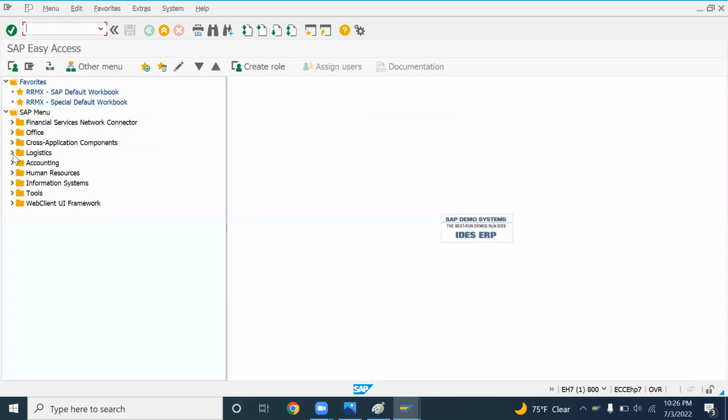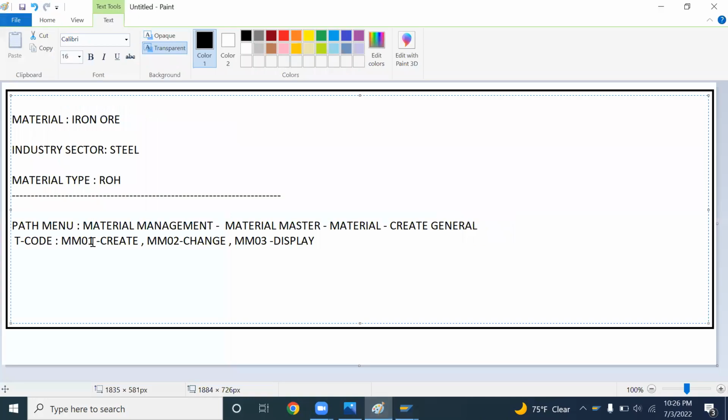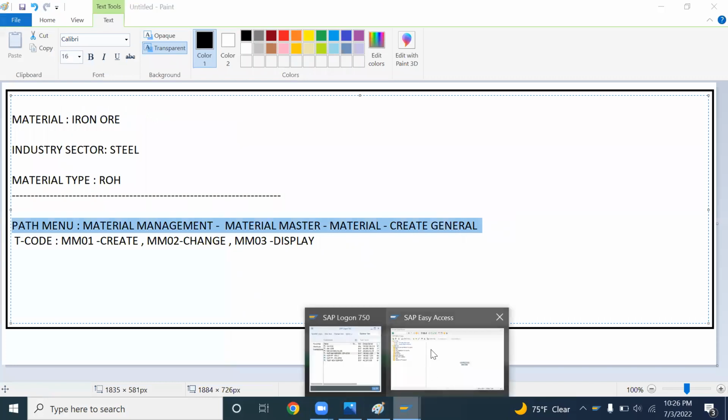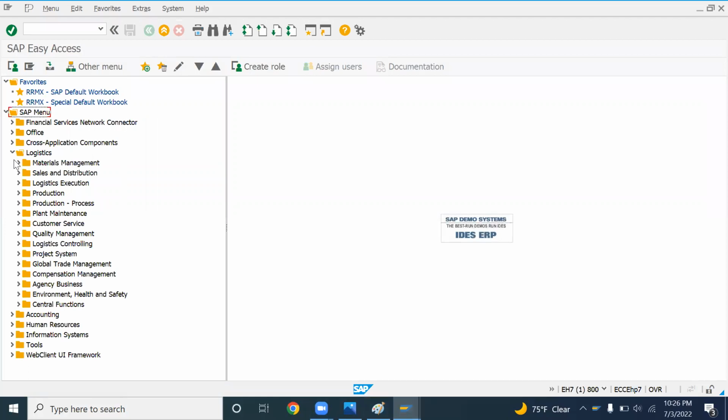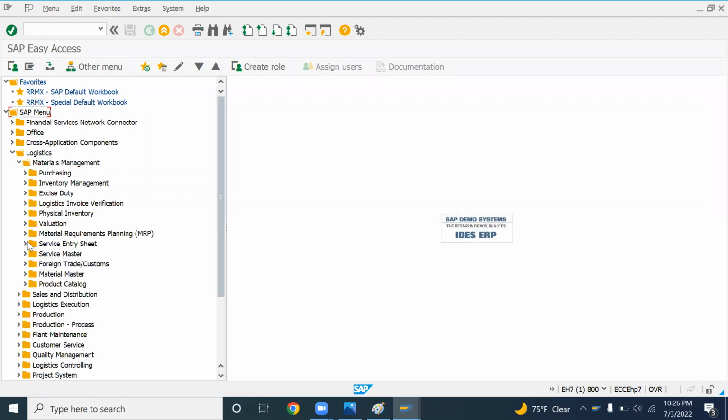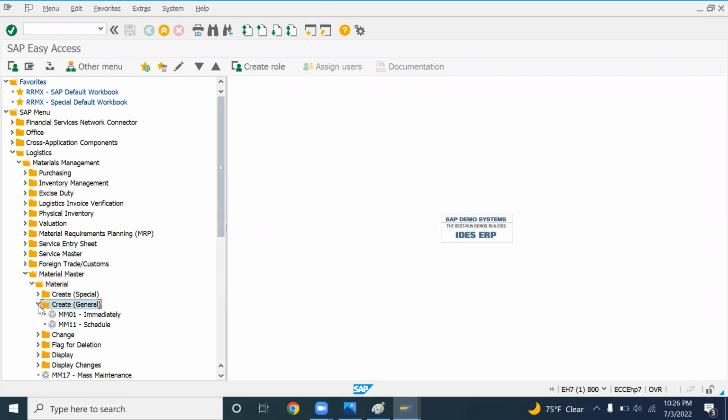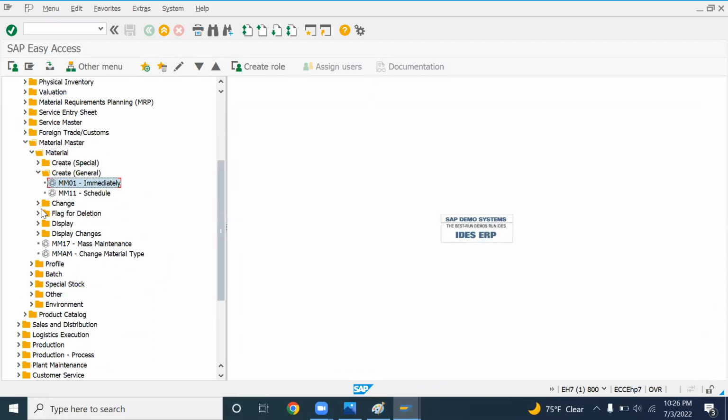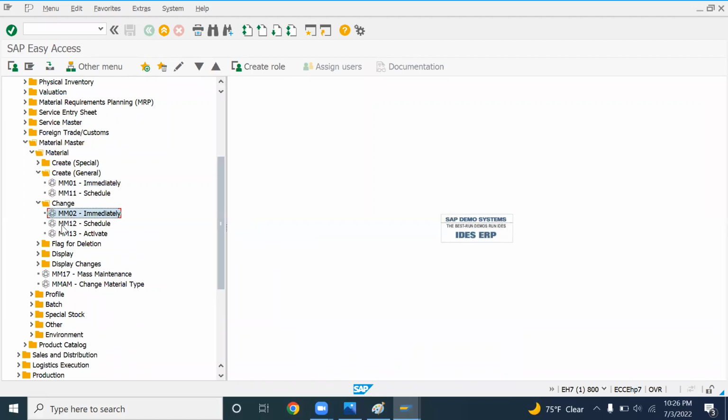Now let's see the path menu which I gave here. I'm going for this path menu and the T code. Logistics, Material Management, Material Master, Material, Create General. The transaction code MM01 to create, MM02 to change, MM03 to display. Okay, so let's get into MM01.